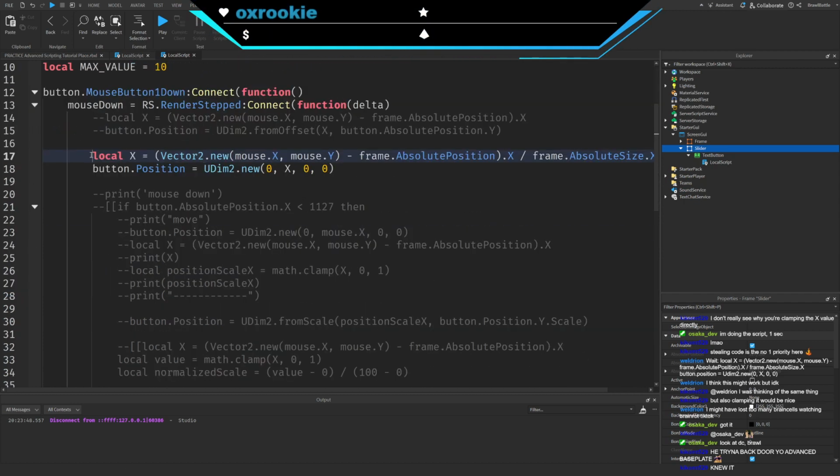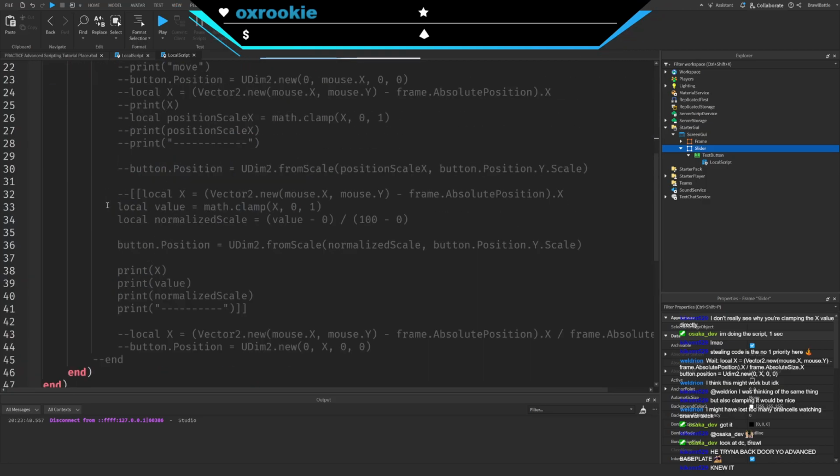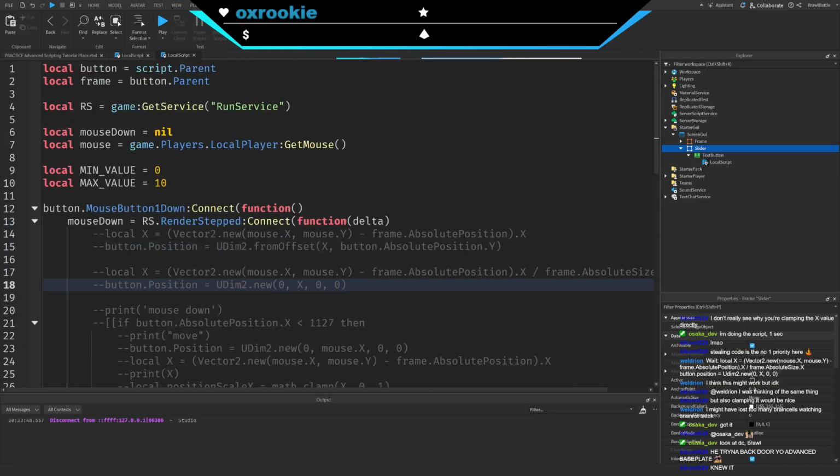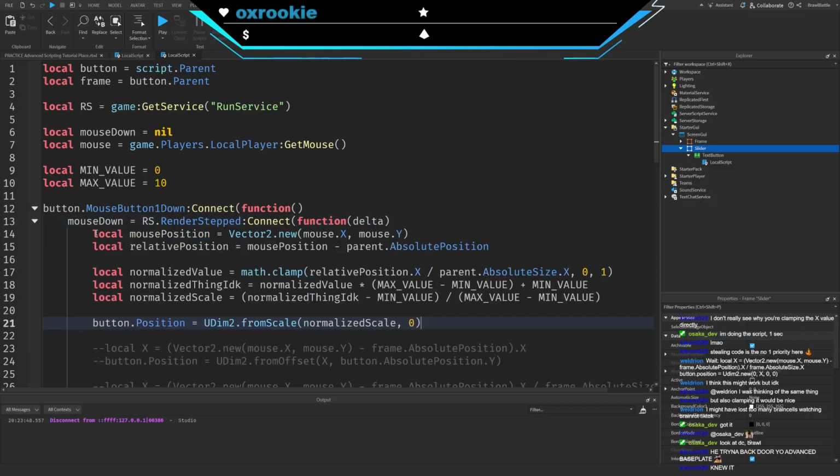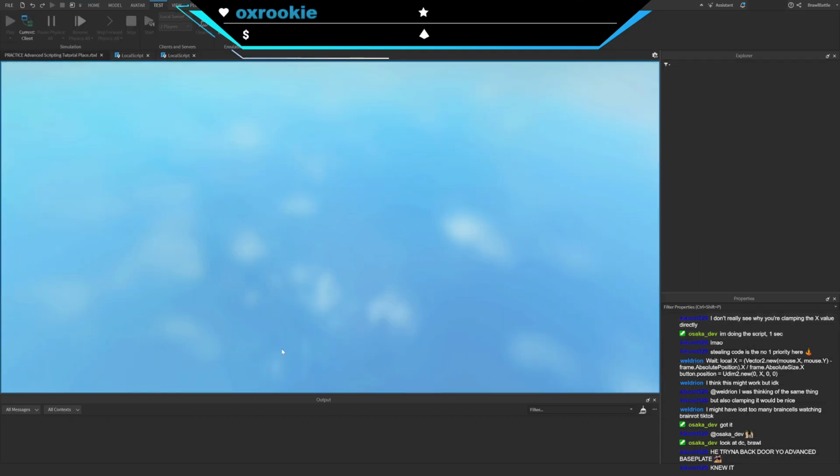Okay, let's see. Oh my god, I have so much code going on here. So we have the render stepped so far. Now, let's get the mouse position. Actually, hold on. I'm just going to copy the entire code straight up. Let's see if something happens if I just copy the entire code straight up. So parent is going to be frame, like this. Let's see what happens.